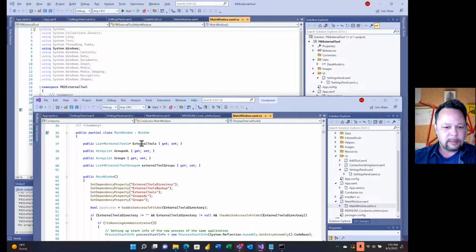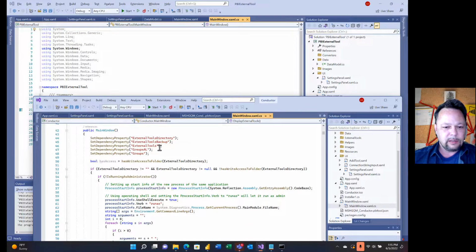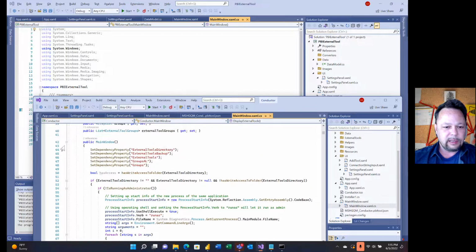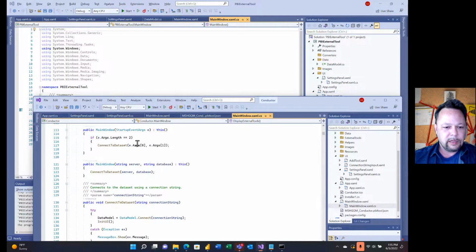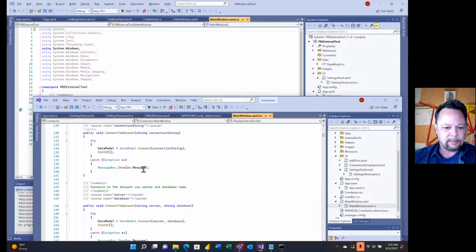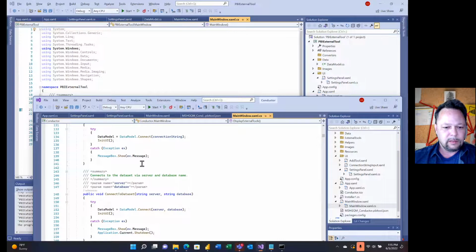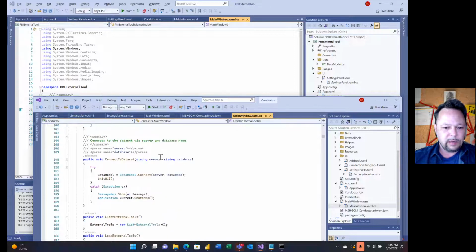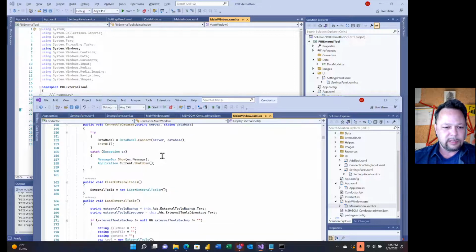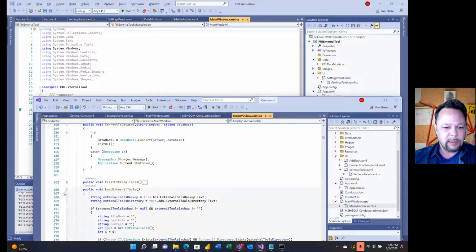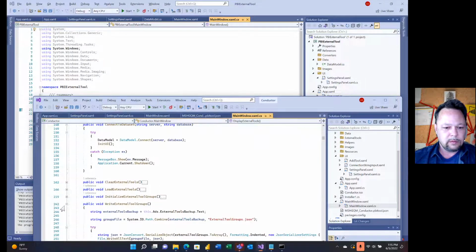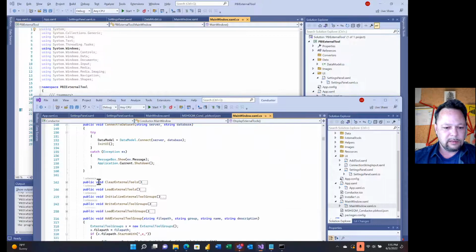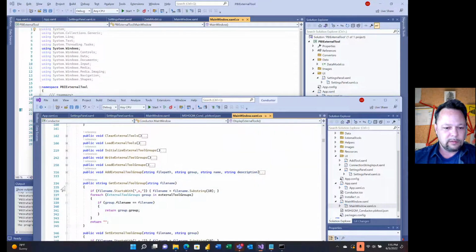where, let's see, external tools, array list, groups list. I don't need any of that stuff. There's that. I don't need any of this stuff. What I do need is this and this. And this connect the data set. Okay, yep, I'm going to need that. Then the rest starts getting into custom code that I'm not going to need. Don't need that, don't need this, don't need this.